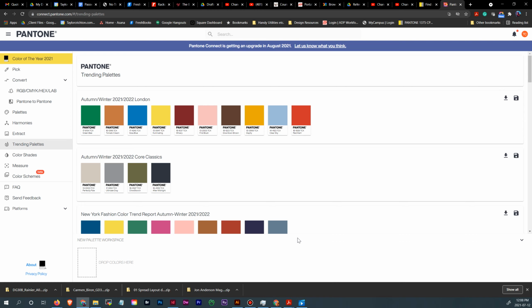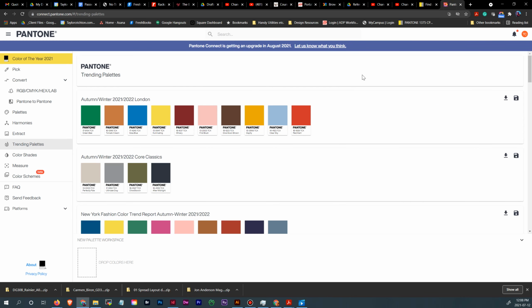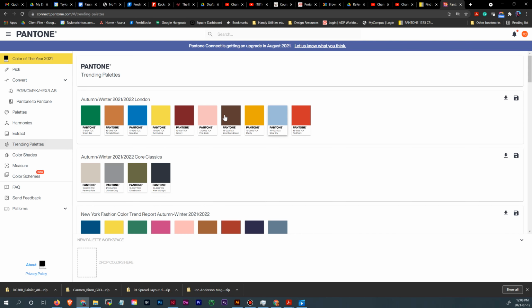It looks like Adobe and Pantone are starting to address that there are some challenges with the pre-built distributed Color Bridge library. This is the new version, connect.pantone.com. You can get a link to it from the old Pantone.com color finder. It looks like they're getting serious about making this Pantone Connect thing work. But the same basic thing is still here. You still have your convert search, and some color trending palettes, which you can use for inspiration or whatever.